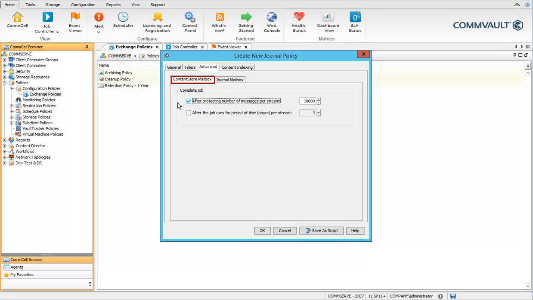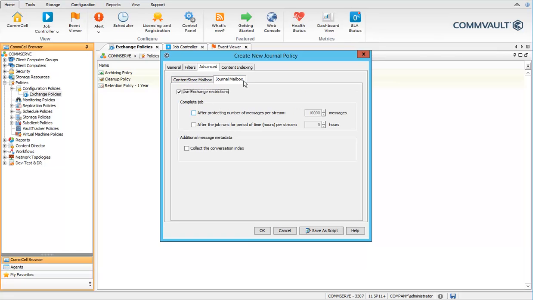Now let's take a look at the Journal Mailbox subtab. Here you can use Exchange restrictions. When this checkbox is selected, any filters that you specified in the policy are applied by the Exchange server. Otherwise, they are applied by the Mailbox agent. Here too, you have the option to limit how long the job can run. If you set all of the options, the option which causes the job to complete sooner takes precedence.